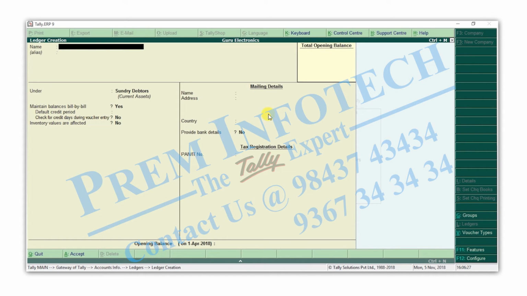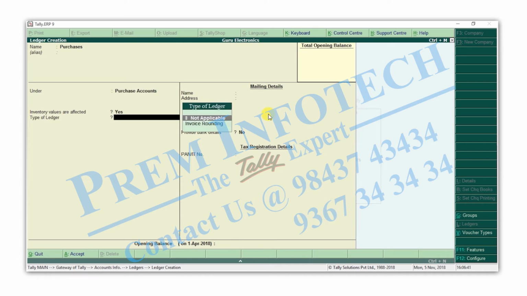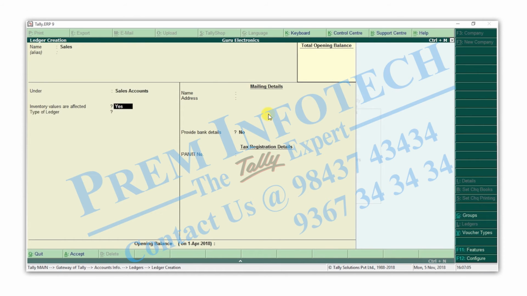Let's now create a purchase ledger. Type the name of the ledger as Purchases. Select the group as Purchase Accounts. Press Enter and press Y to accept the ledger. Similarly, let's create a sales ledger. Type the name of the ledger as Sales. Select the group as Sales Accounts. Press Enter and press Y to accept the ledger.